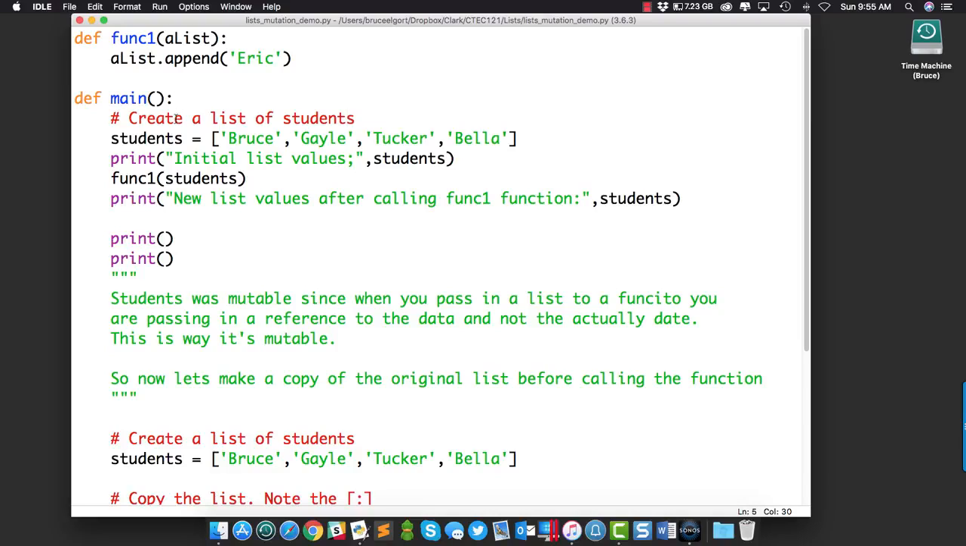So let me run through the code without running a thing right now. I create a list of students, Bruce, Gail, Tucker, and Bella, and I assign that list to a variable called students. I then print the list students so we can see that the list is, in fact, Bruce, Gail, Tucker, and Bella. And then I call func1 here, and I pass in the list of students. When I pass it in, it's going to append the student name Eric to the list. And then I print again right here on the highlighted line the newly mutated list.